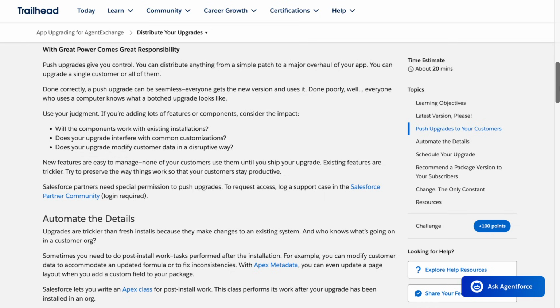Salesforce partners need special permission to push upgrades. To request access, log a support case in the Salesforce partner community. Login required.